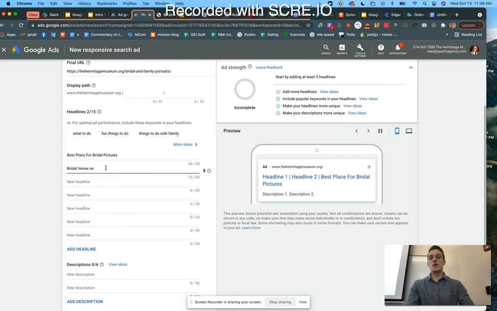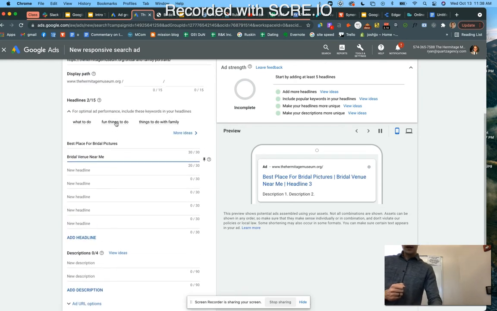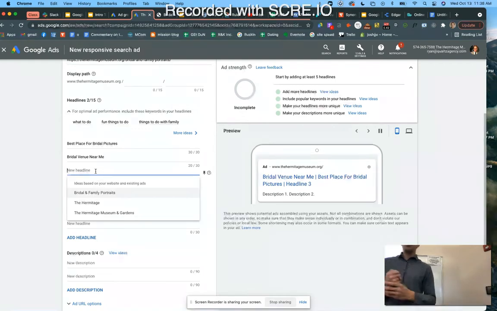What you want to do is put in a lot of these and try to have them close to the keywords that you put in as well. For example, bridal venue near me, I'm assuming that was a keyword in this ad group. Having that as a headline is awesome, because if somebody searches bridal venue near me and your ad is the first thing that pops up and says the same thing they just searched for, obviously it's relevant. That's why Google gives you suggestions up here. It's not doing it for me because this is a bad example, but you can use those if you want.